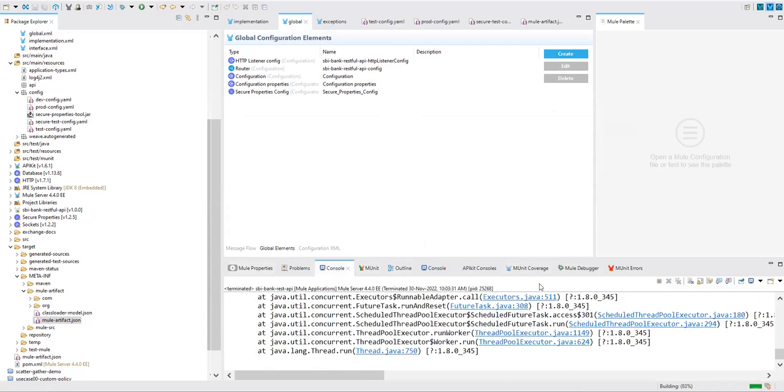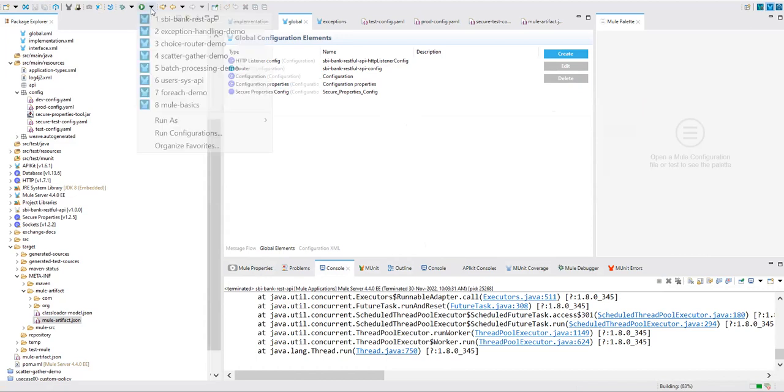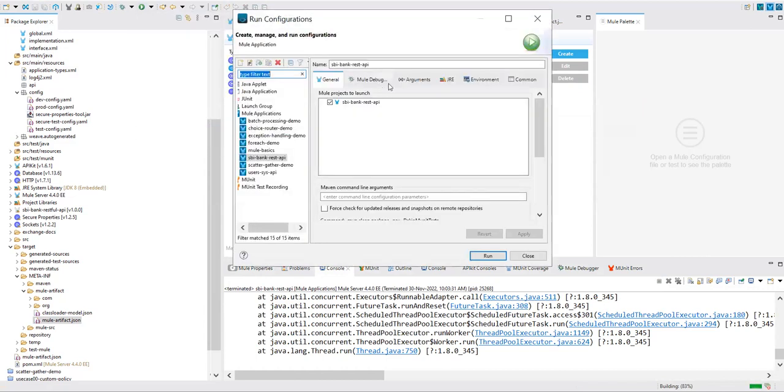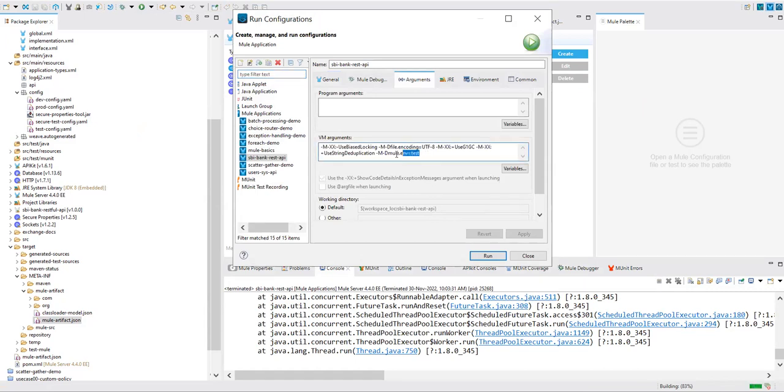Console, delete this. Okay. And if I go to my runtime properties, run configuration, arguments, from here also I'll delete it. Okay. I don't want to do anything here. Close.